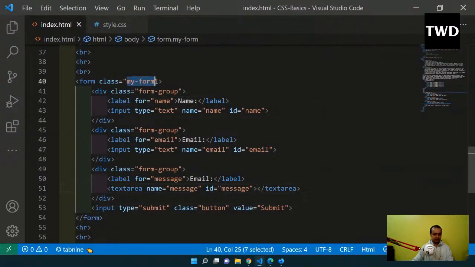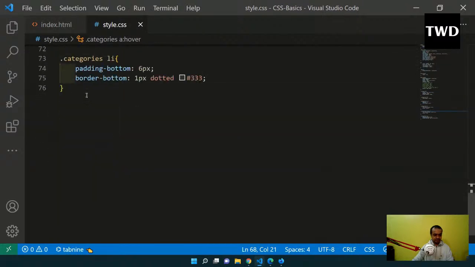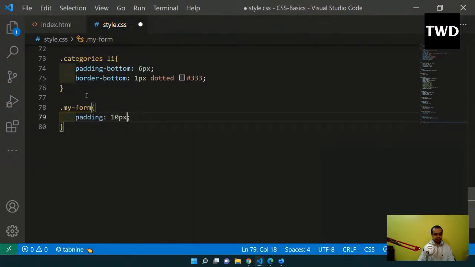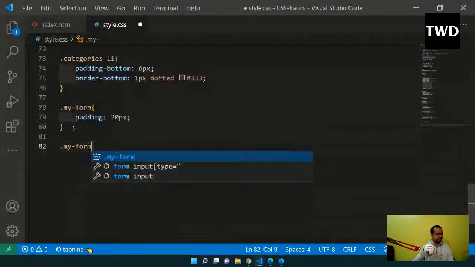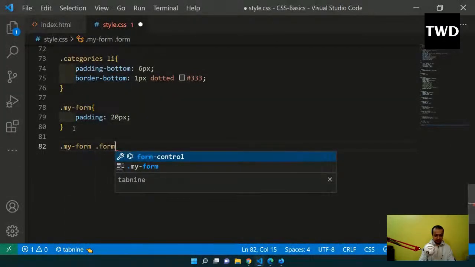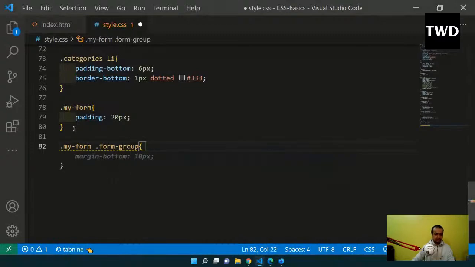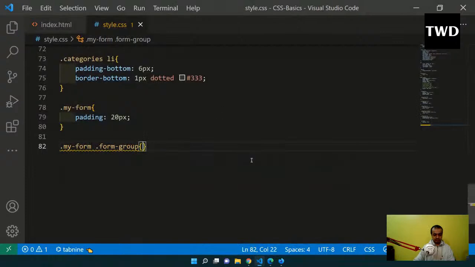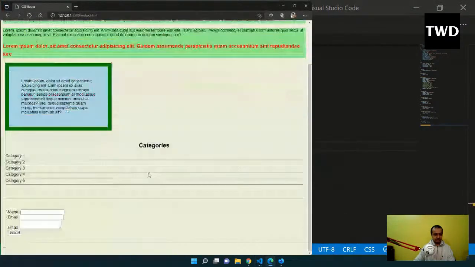So for my form, I will give padding of 20px, and then dot my form dot form group. See, for my form I have given some padding, then I am coming to form group. Let me save it first. Let me show one thing with the padding only. See, everything is looking so good. Padding is so powerful.